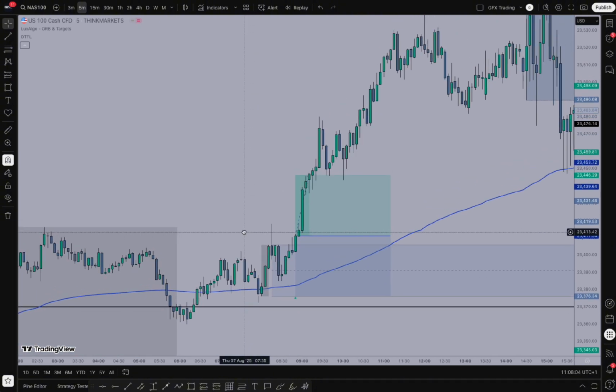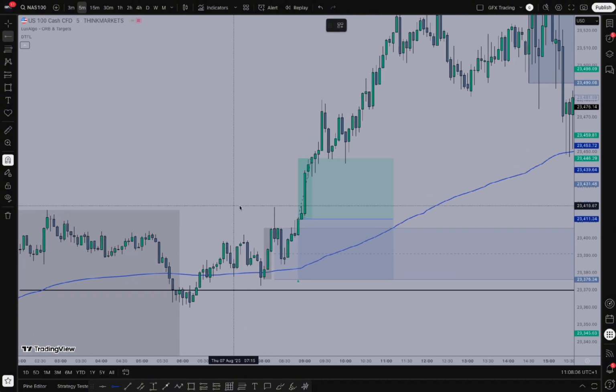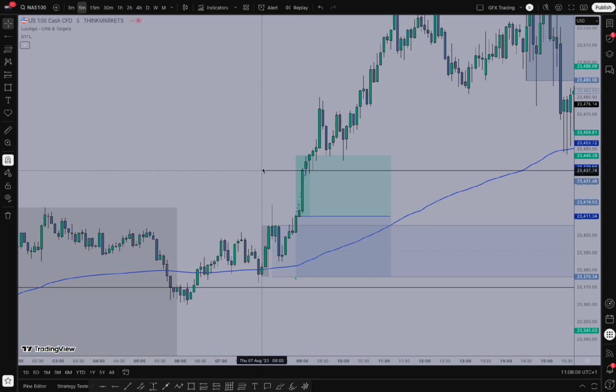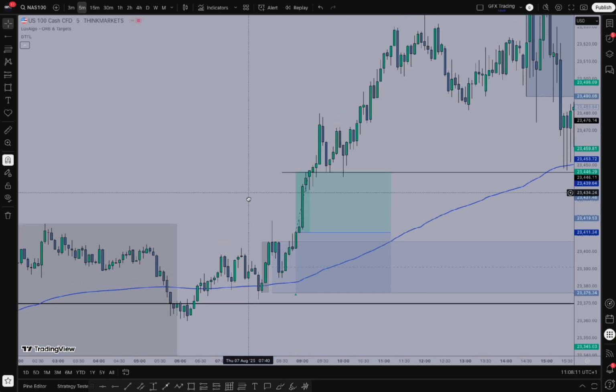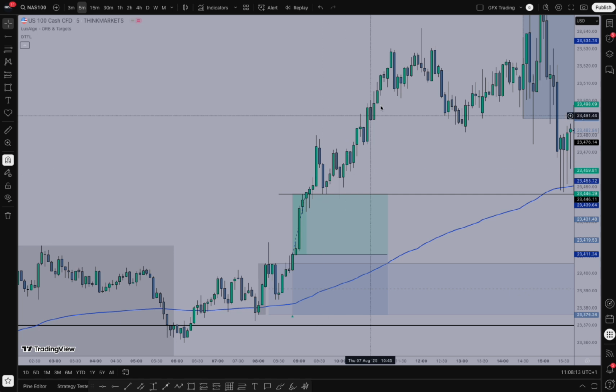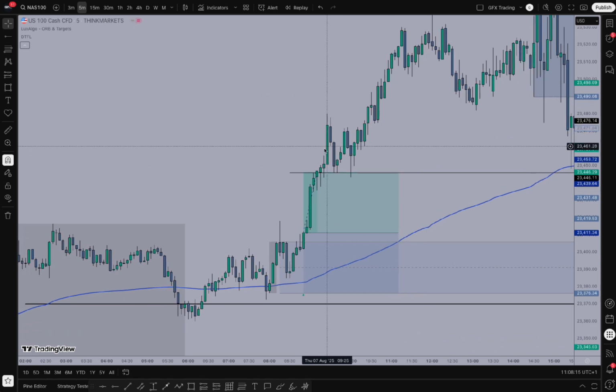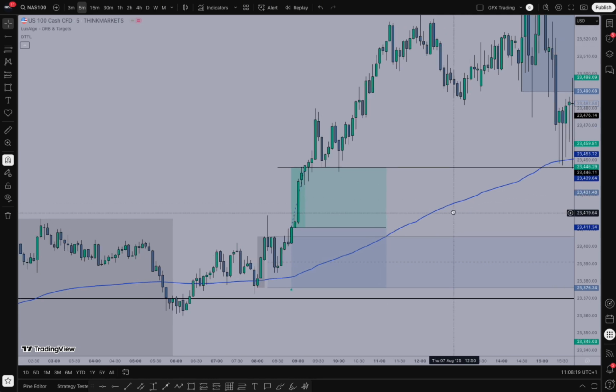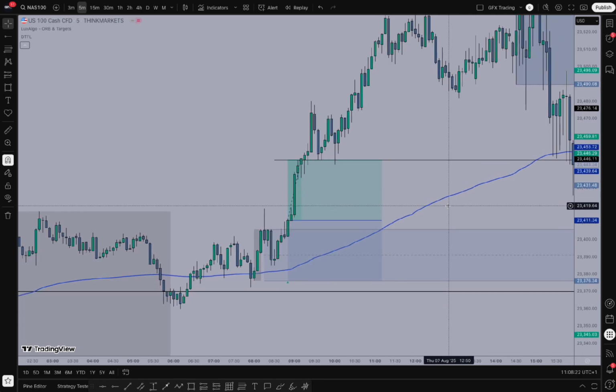Once we get to the 1R, what I do is I'll move my stop loss up here, and if we keep going, then fantastic. If we don't keep going and it comes back like this one did, well, I'm secure. I've secured my 1R. And that's basically as simple as it is. I can't make it any simpler.